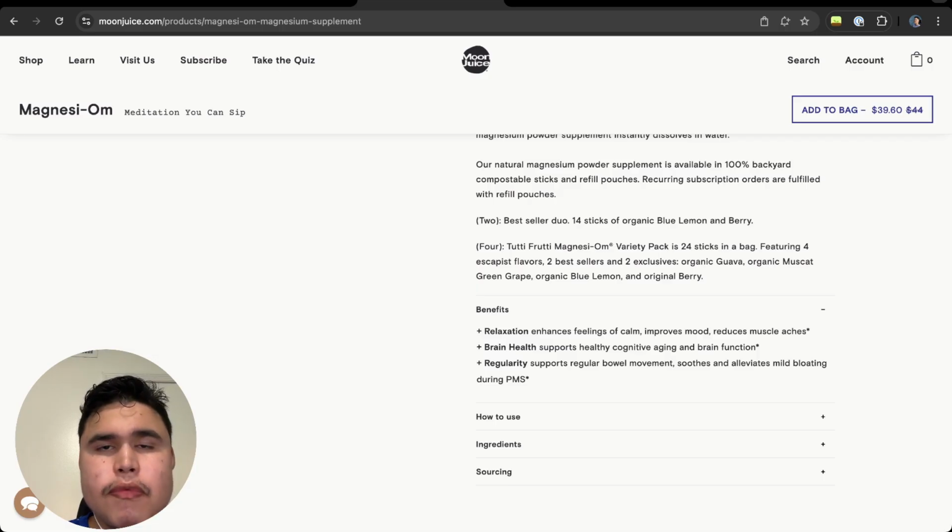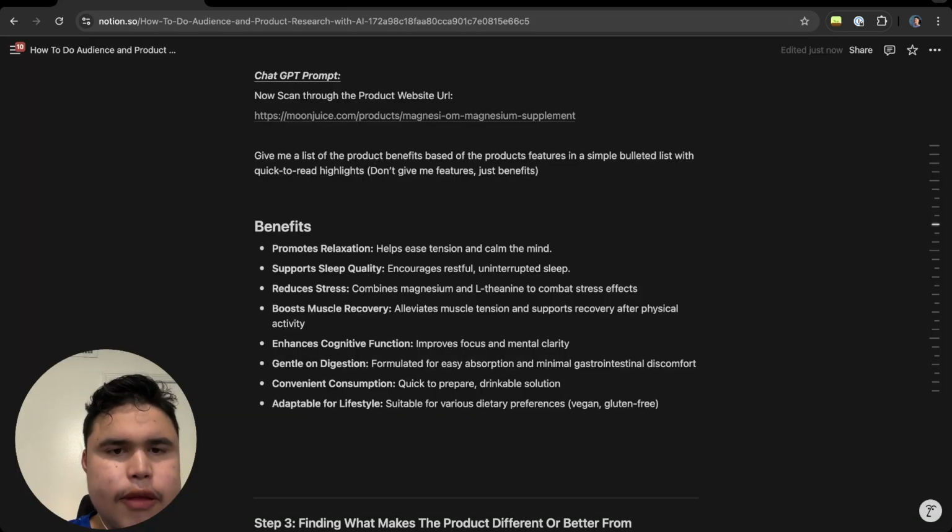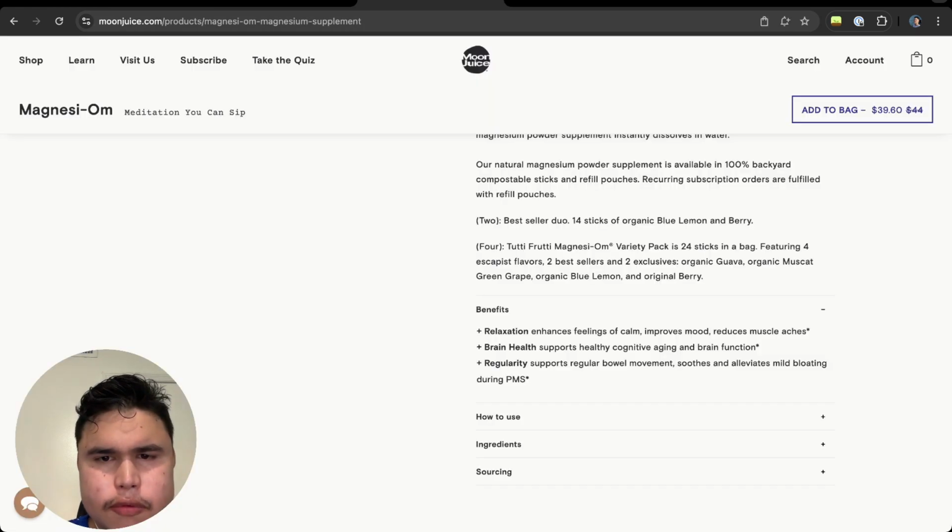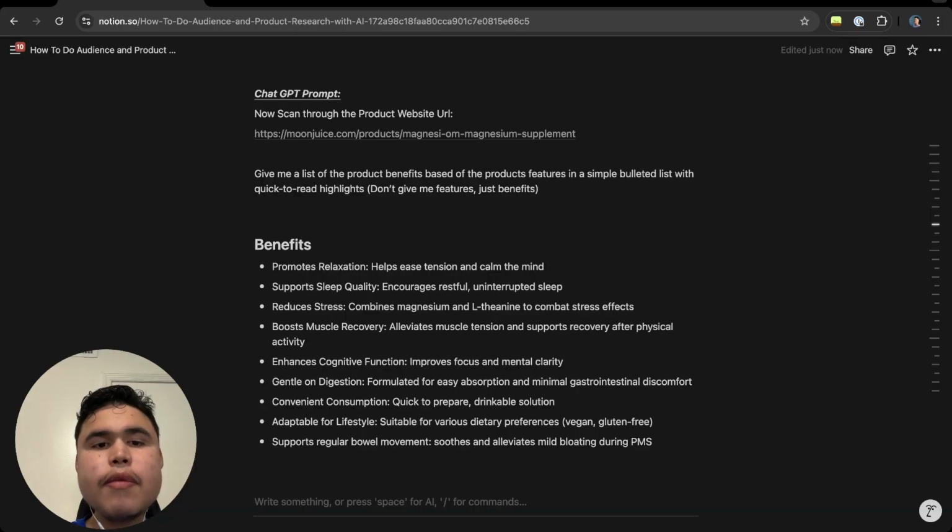Here's a great example of what I talked about. So I got all of this from the GPT, but then I thought that it's really not enough to put together the research. So I'm going to go into the website over here. Then I see the benefits over here. So I saw it didn't add regular bowel movement, so I'm gonna add that in right now. And here's the benefits added in.